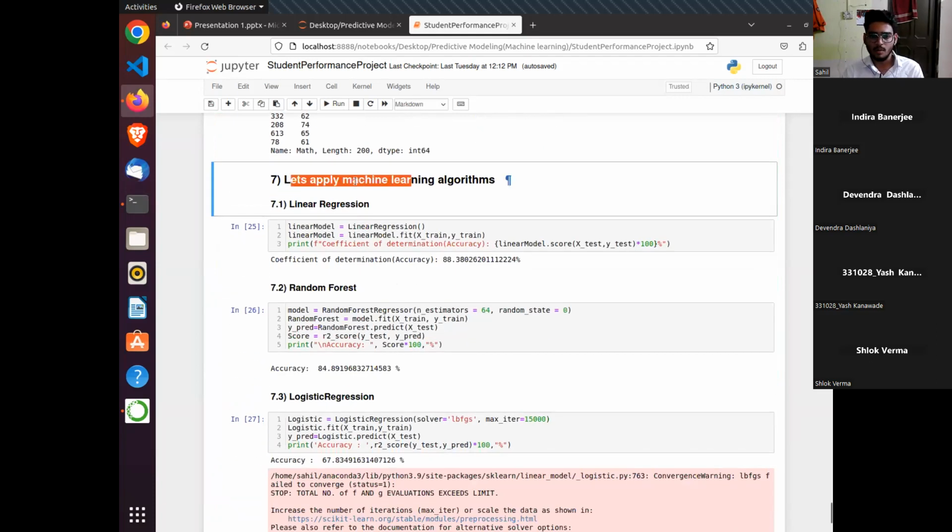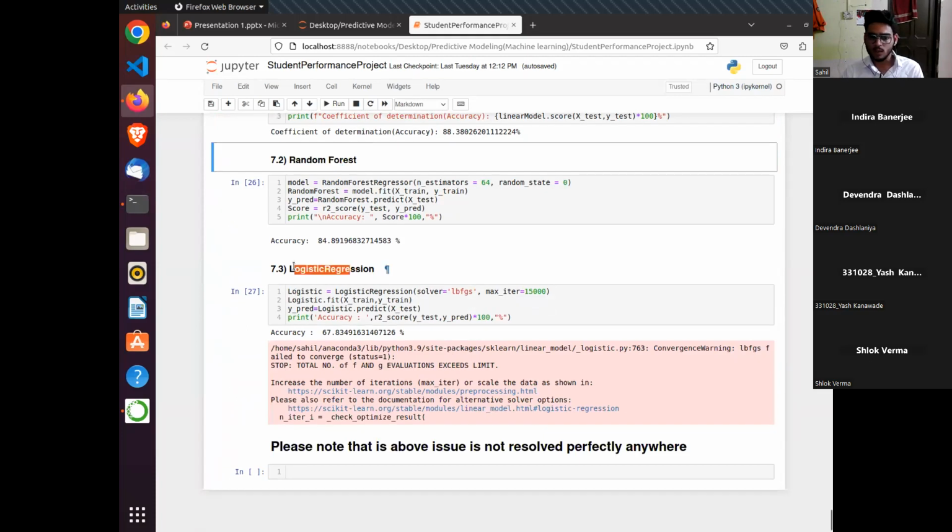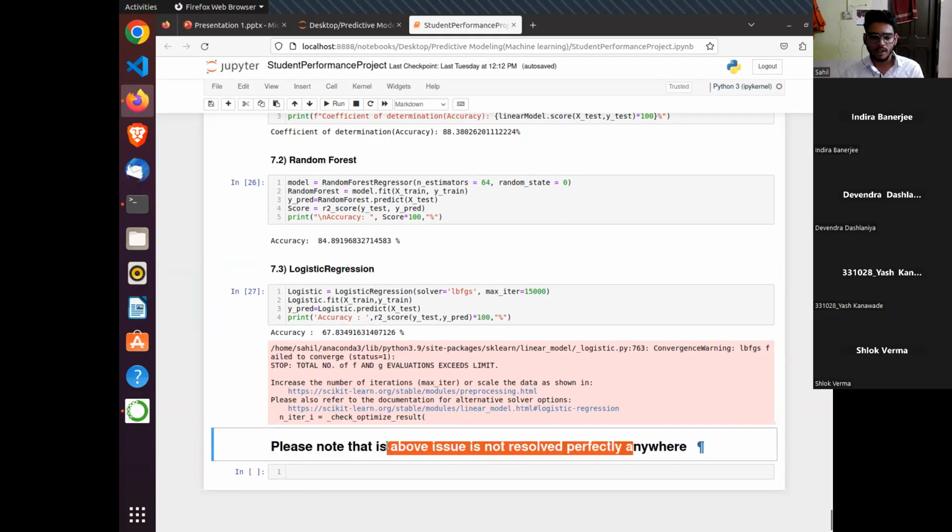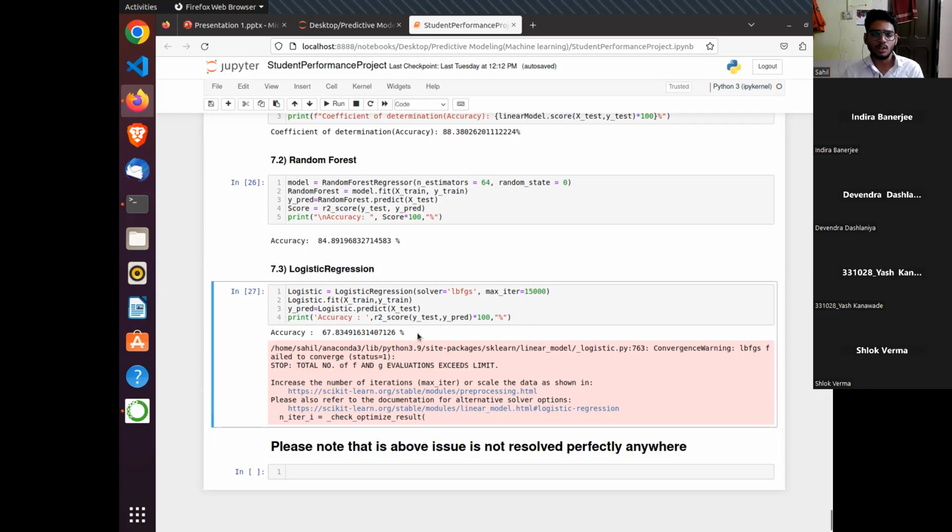And in the end, we have applied the models. And here I was getting an error. I tried to solve it, but even in the documentation it was not perfectly resolved. I am getting this error because the dataset was too small. It was only 1000 rows, but if the data had been more than this, then this error could be solved. Thank you. If you have any questions, then you may ask me.